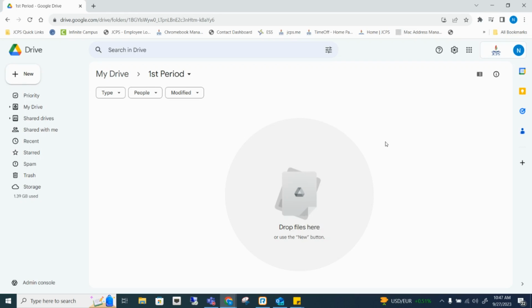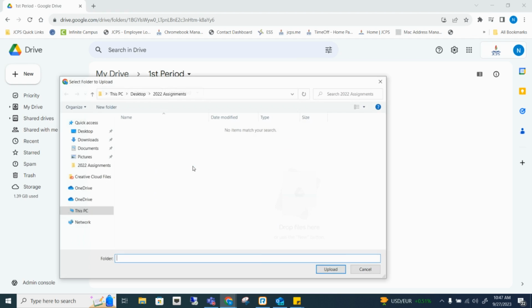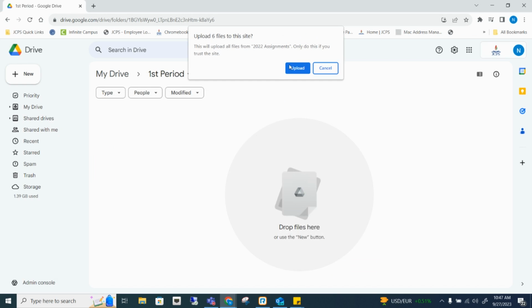To upload an entire folder of files from your computer into your Google Drive, open your folder, right-click, and select folder upload. Your File Explorer will allow you to select the folder that you need to upload. We're going to select my 2022 assignments folder and then hit upload.